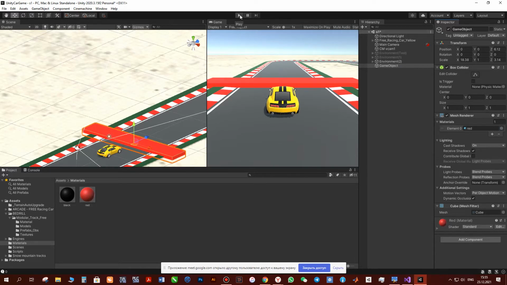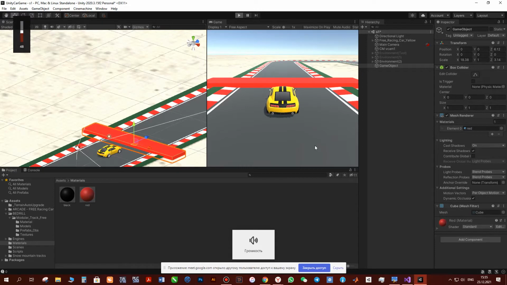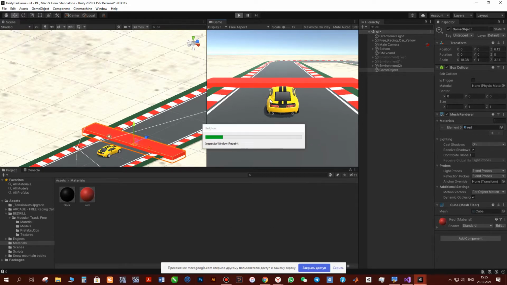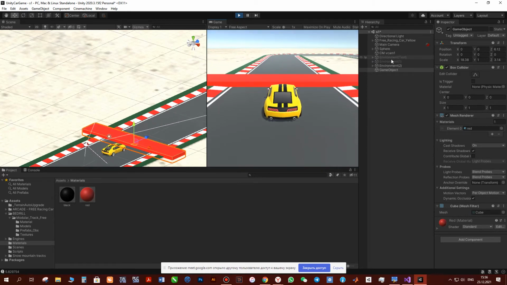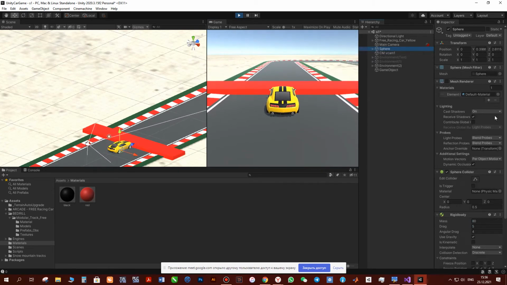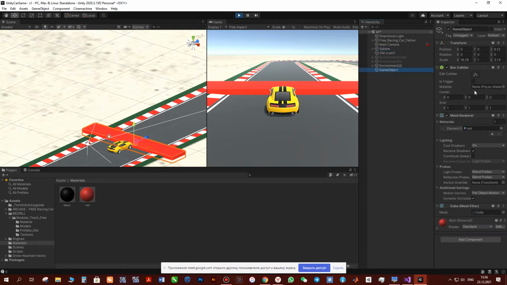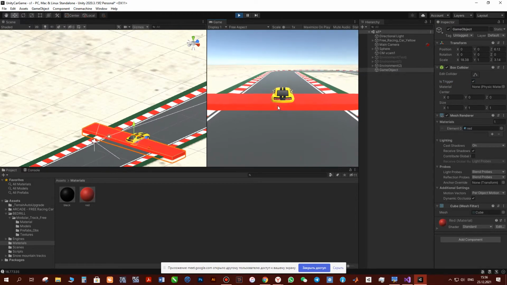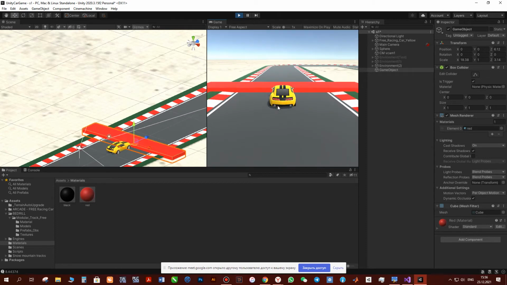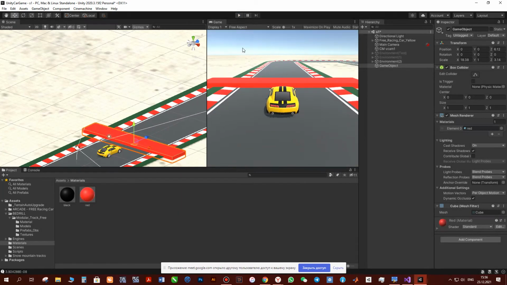So currently, if I try to move to this checkpoint, I will hit this like obstacle. So what I can do here is to click here, check this toggle is trigger. So I activate it. Now I'll be able to go through this checkpoint. So I activate, it's trigger here.